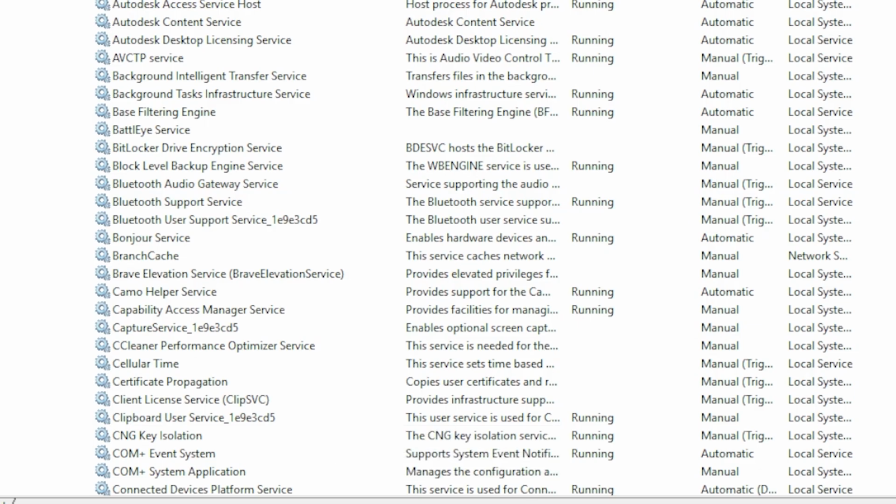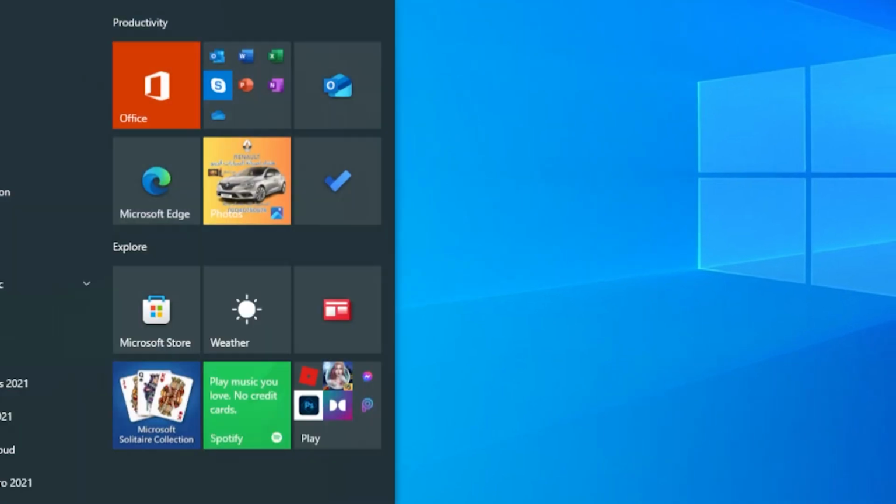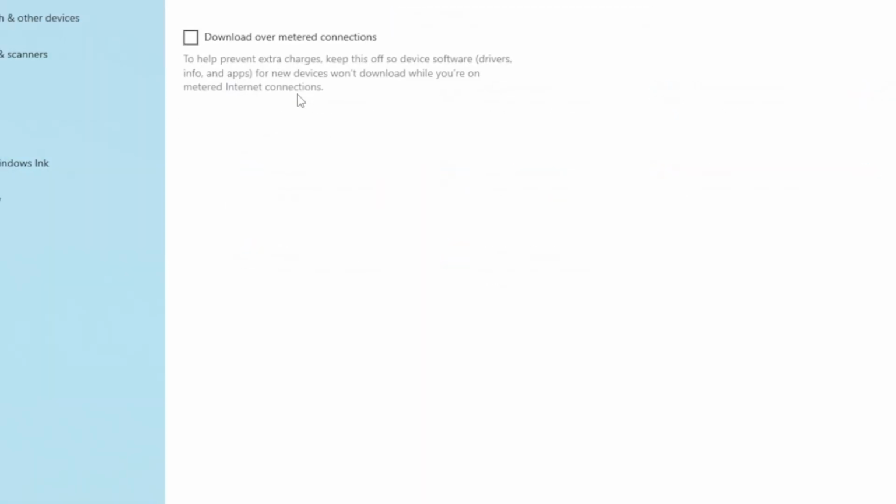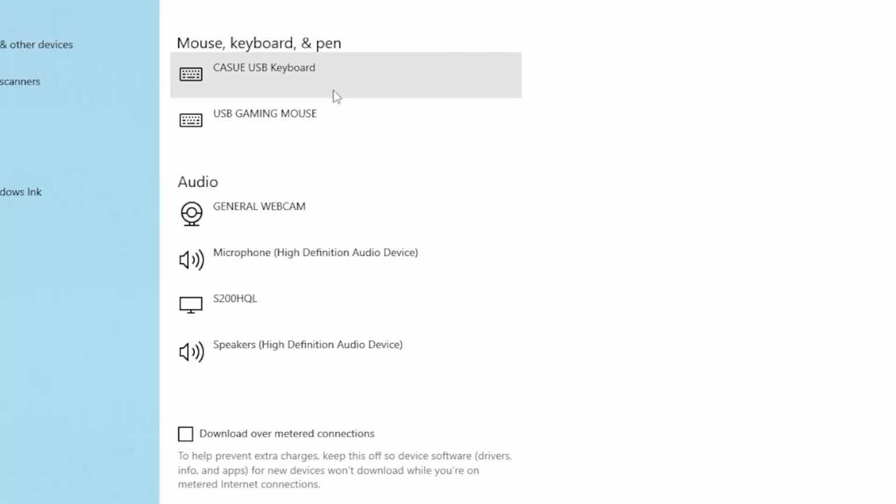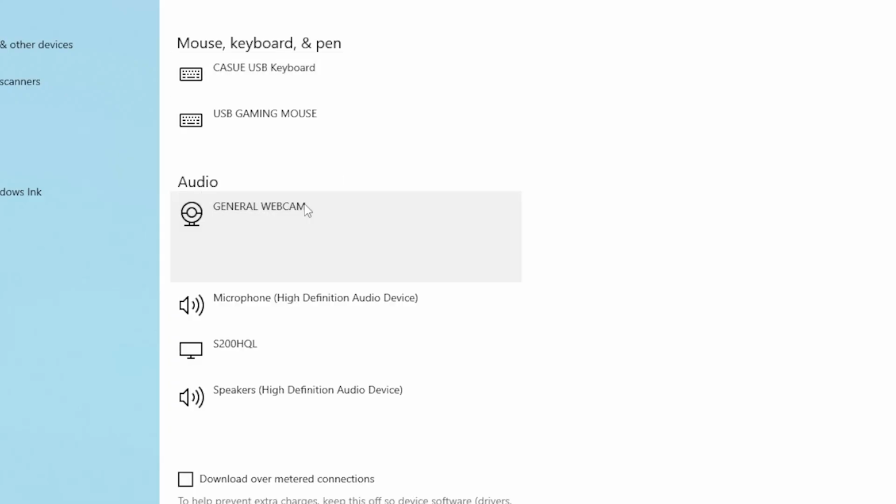Still not working? Go to Settings, then Devices, and remove the Bluetooth device you're trying to send to. After that, pair it again from scratch. Sometimes a fresh connection is all it needs.